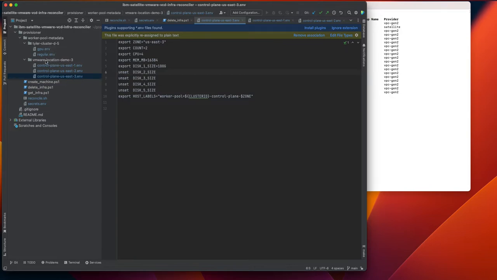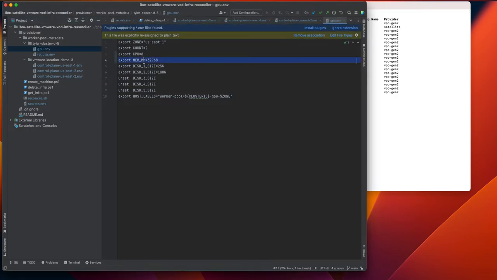And then what you'll see as well is on top of the location getting defined, we also define a cluster that has a GPU worker pool with specific characteristics. And then it also has a regular worker pool with different characteristics as far as CPU, memory, etc.